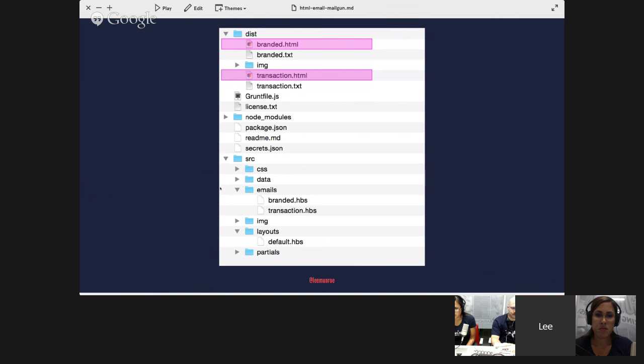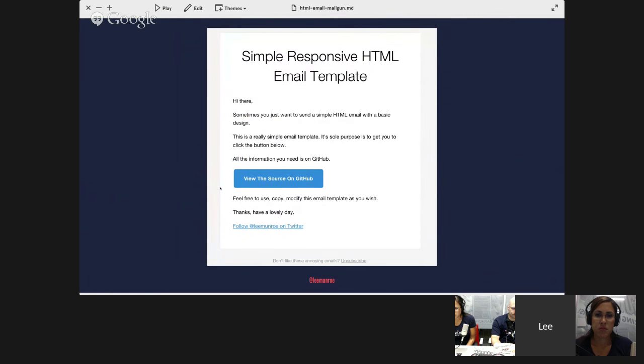So the CSS is inlined. We have plain text versions ready to go as well, and we have this image folder which is compressed, ready to upload. And then here's an example of the really simple transactional email template.